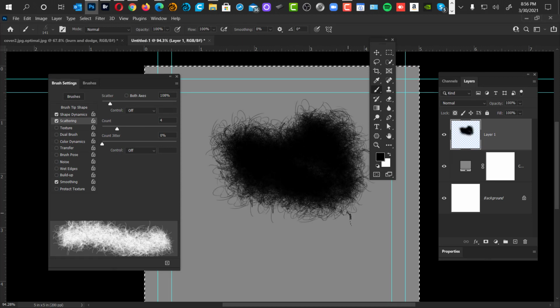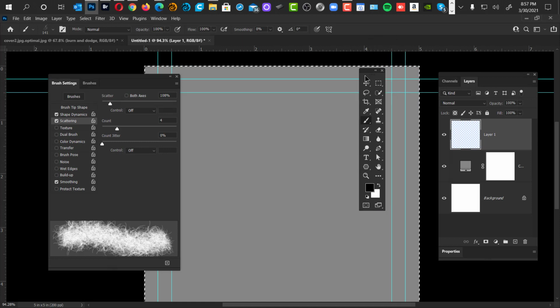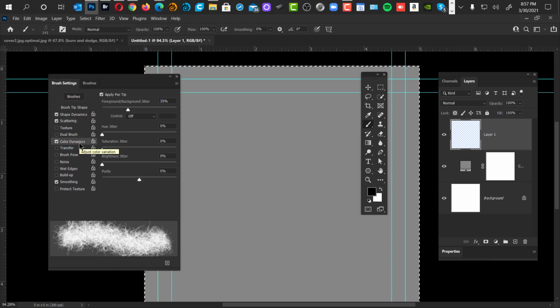Now, black hair is not going to be just one continuous color. We're going to have different shades of gray in there, different highlights in there. So we need to tell it to utilize a couple different colors to reflect that effect. So I've got black for the foreground and white for the background just for this example. And I'm going to go to Color Dynamics right there. Click on the words Color Dynamics and then apply per tip.